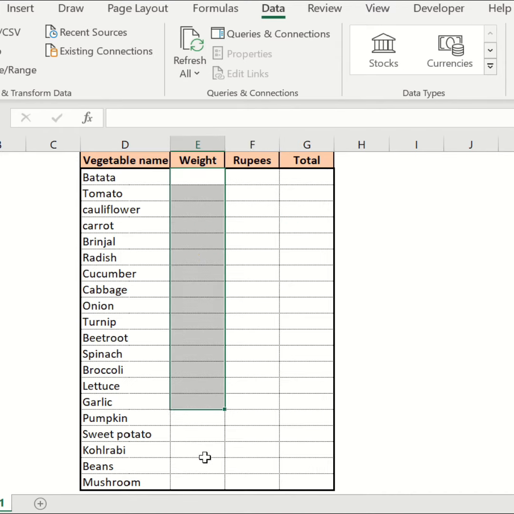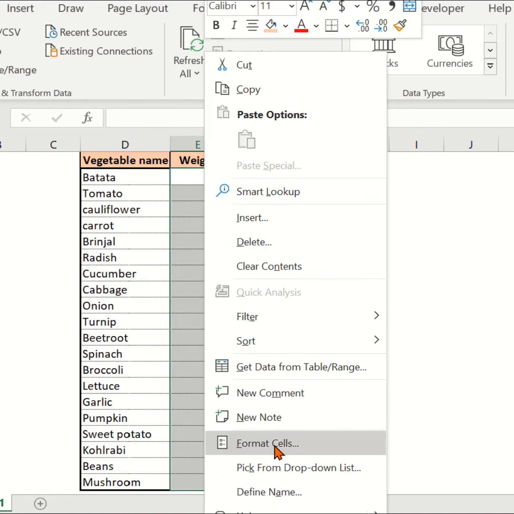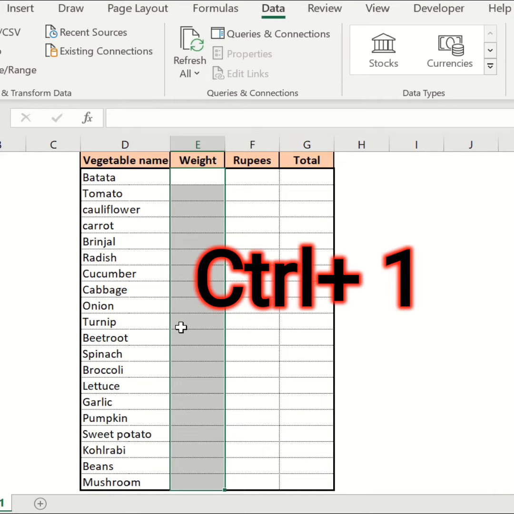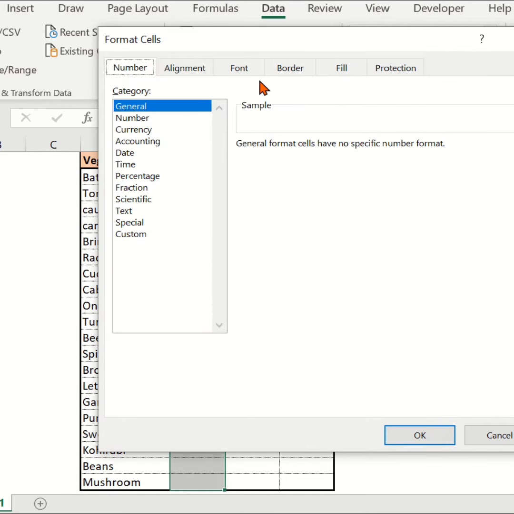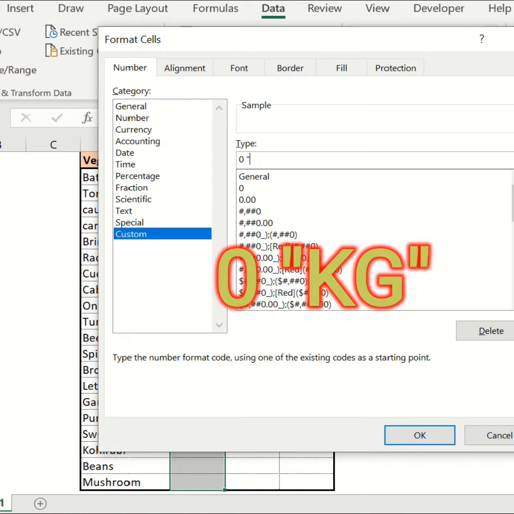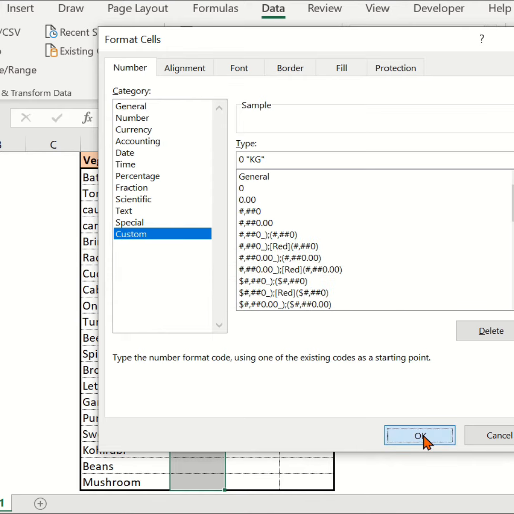Just click and hold the cell where your data is available, right click and then choose Format Cells. You can also use the shortcut key Ctrl+1, and you will get this screen. Then click on Custom, click on General and erase it, and here you have to type 0, then in double quotes the unit of kg. I'm typing it in uppercase, and click on OK.